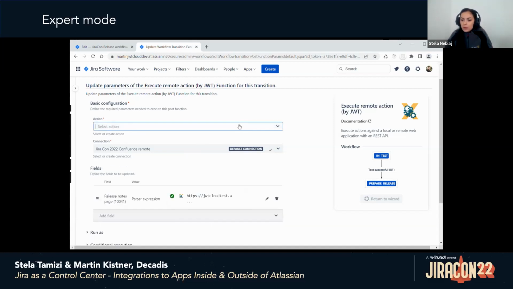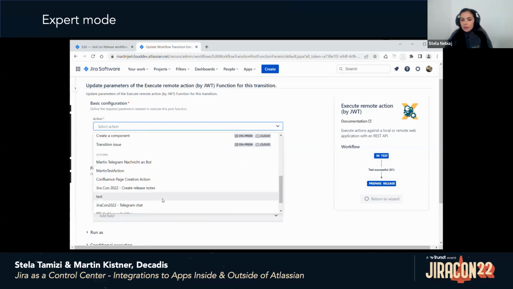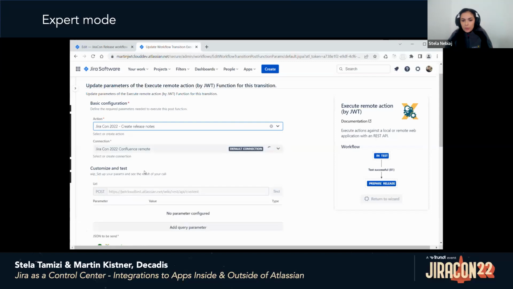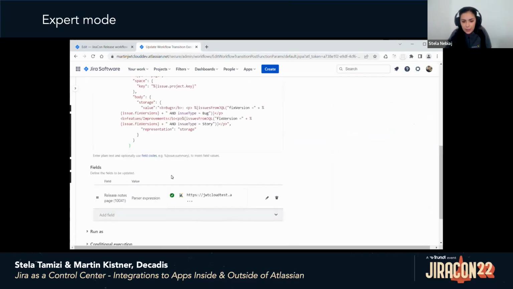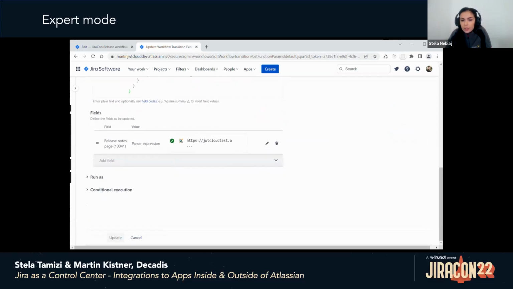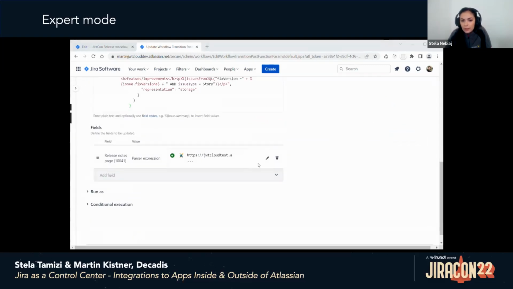And then I will go back to the action of our scenario, which was creating a page, a Confluence page. And we'll continue further with the other sections of this post function, which is the set field component. It is still a very important section. It was also part of the wizard mode.